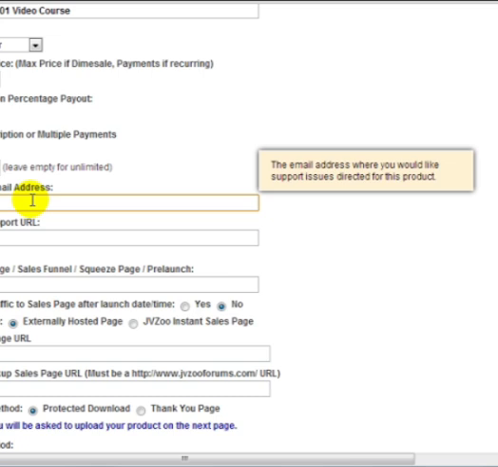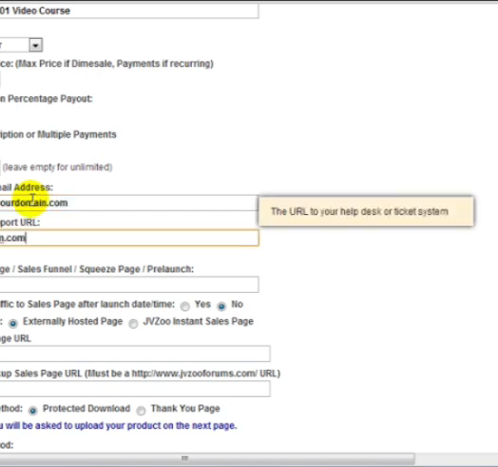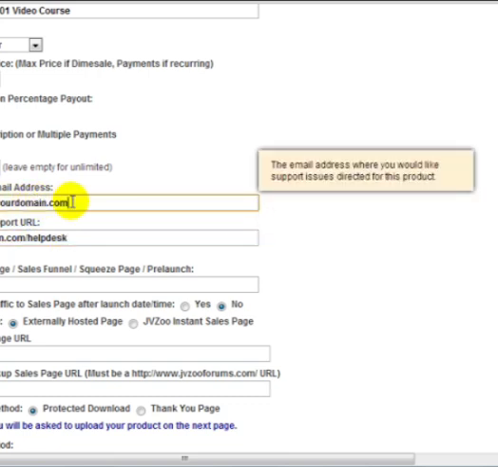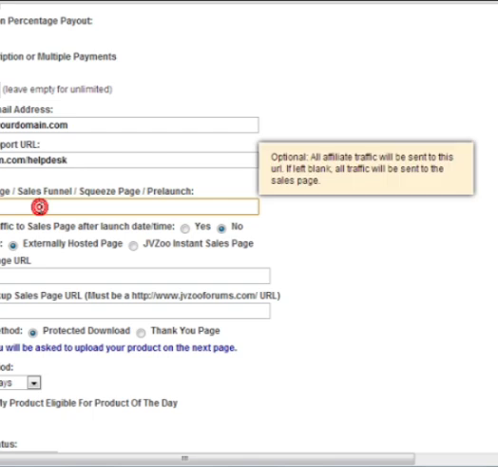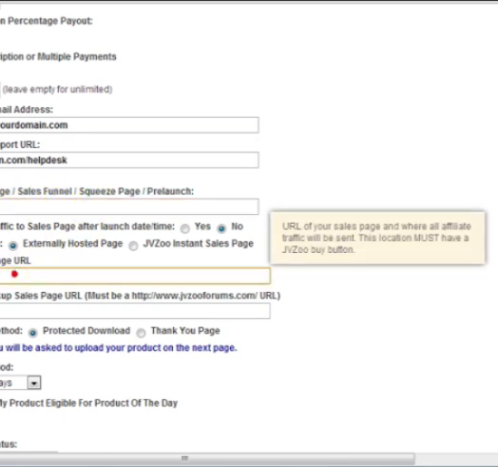Going to include the support address here. And then your support URL, whatever, it could be your help desk or ticket system. If you don't have one here, that's fine. Just put an email address here. Landing page, obviously that's optional if you have a squeeze page, a pre-launch page, and so forth. If you leave this blank, this will basically default to the sales page URL here.